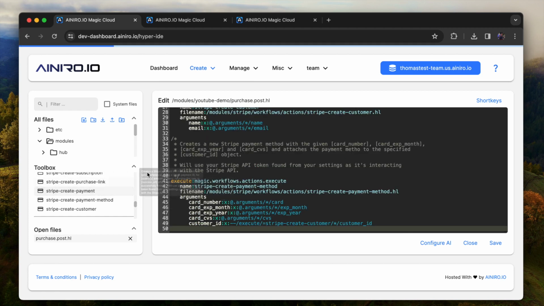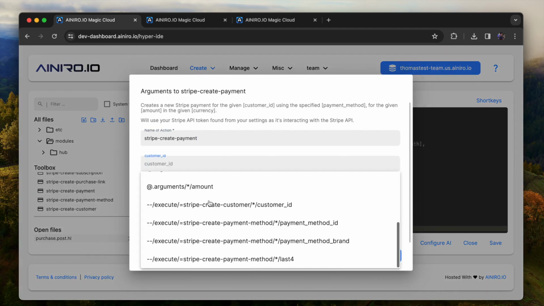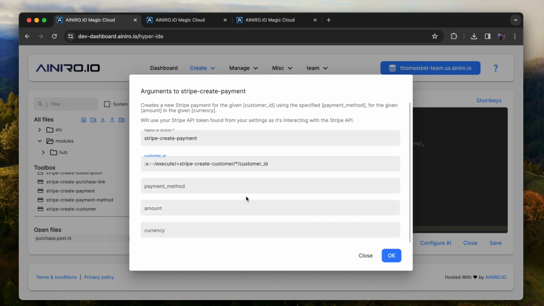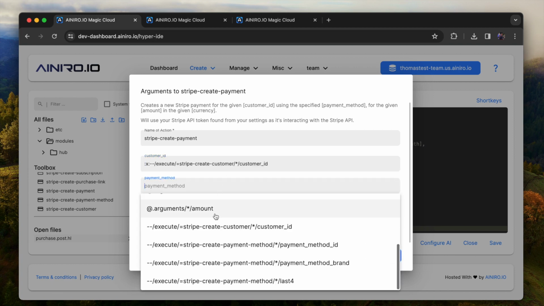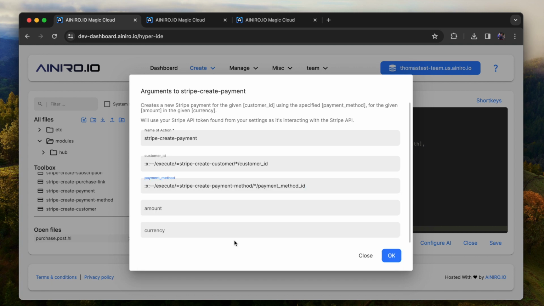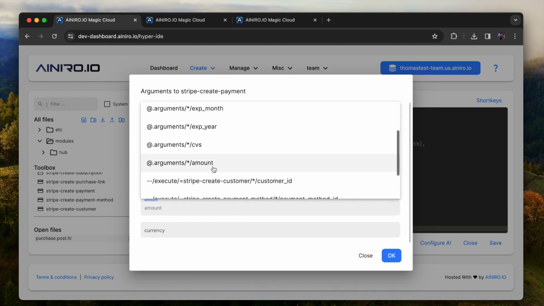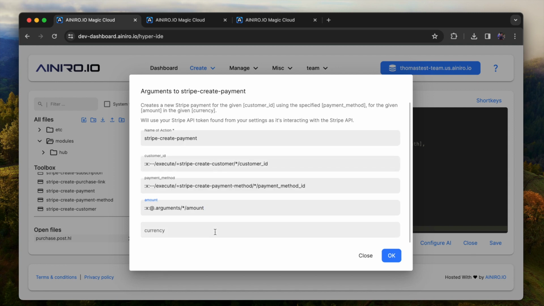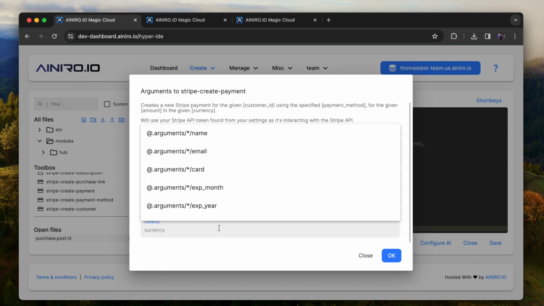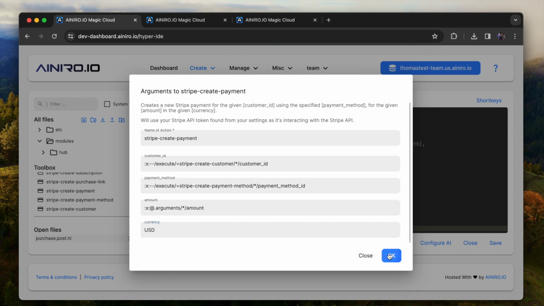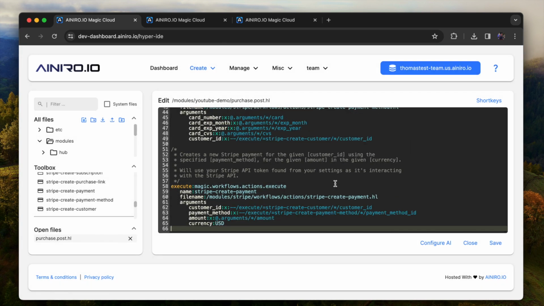Now let's create a payment, create payment, customer ID. Yet again, we're going to use the customer ID from one of our previous actions. Then we're going to use the payment method ID returned by Stripe from our previous action. Then let's reference the amount as we're giving it as input from the client, and then let's just use currency USD.